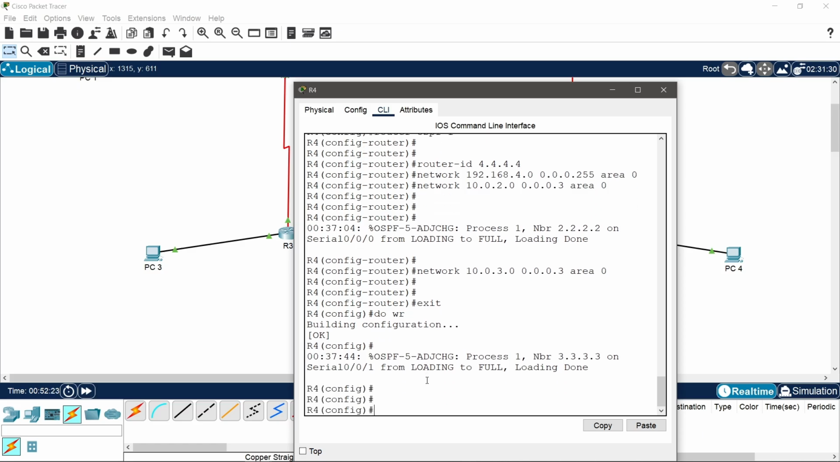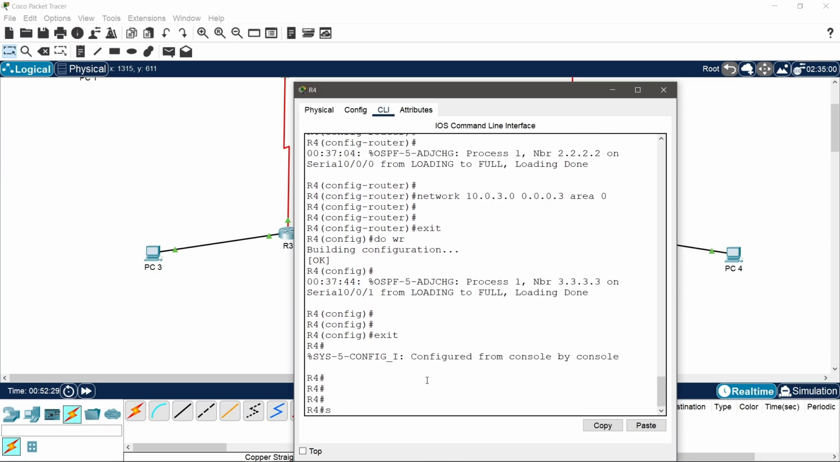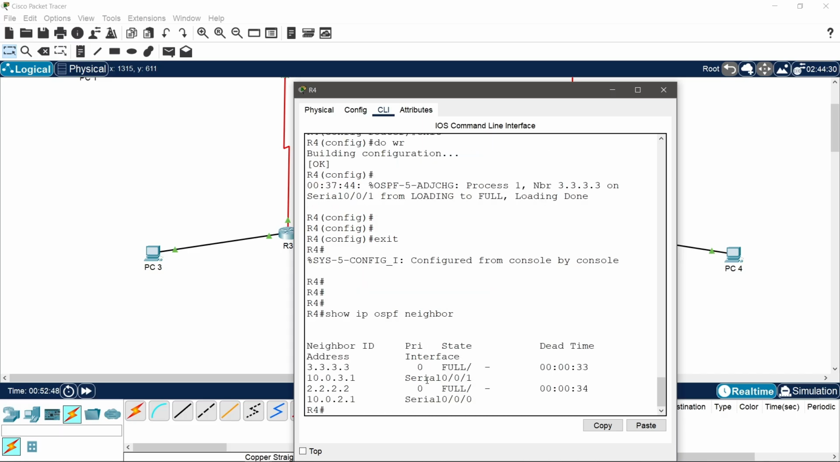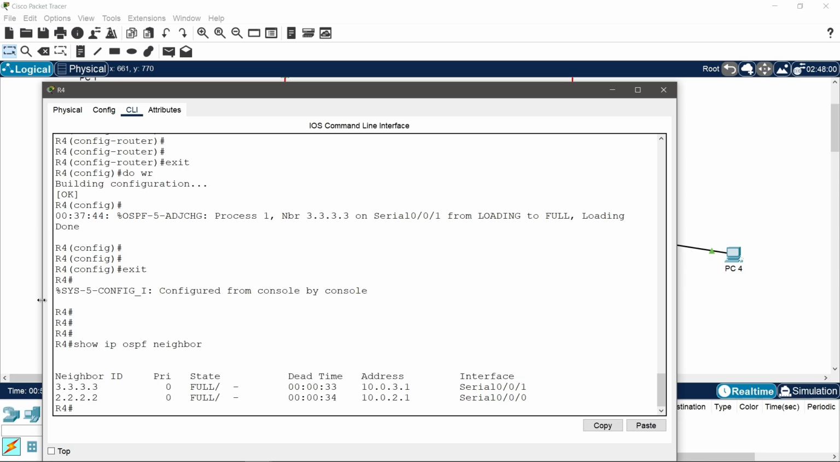Okay, to check the neighbors, we exit and then show IP OSPF neighbor. If we check on router 4, we must get two neighbors. So you can see two neighbors with their IDs 2 and 3, right? Which means this neighbor here is router 3. We made it.